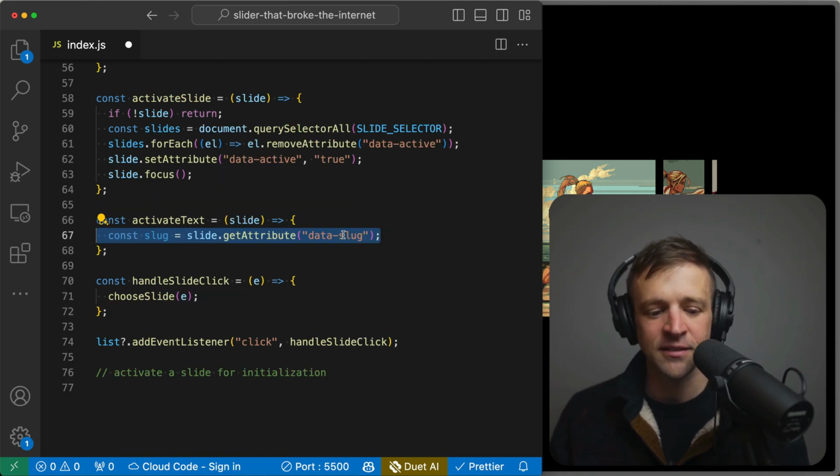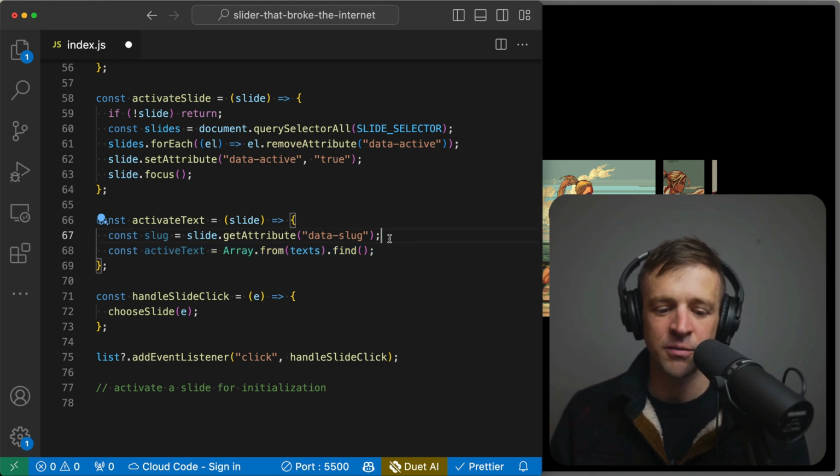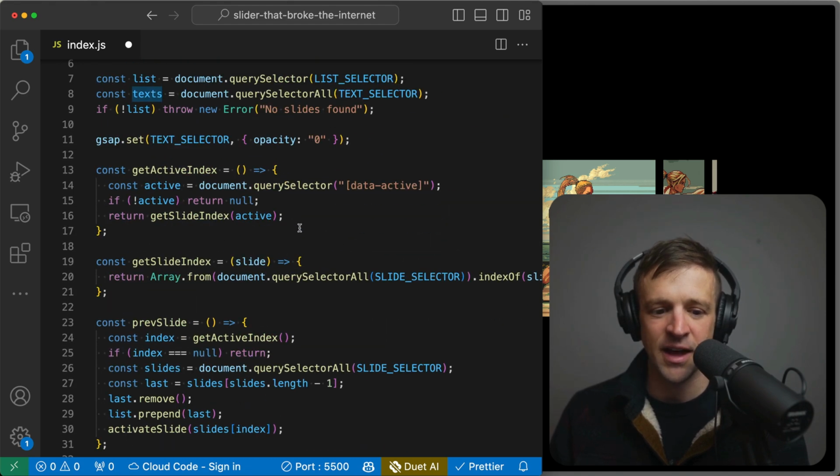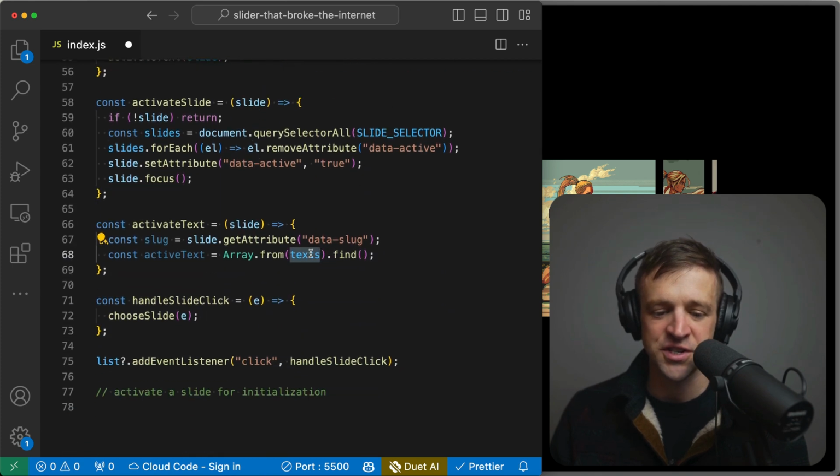For activate text, we'll go ahead and grab that slug by using the get attribute method that exists on slide, which is an HTML element, and we'll pass the name of the attribute, which is data slug. Now we'll create an array from our texts node list. Remember, that's all the way up here where we use document.querySelectorAll. This is not changing in order, so it doesn't matter. We don't need to reselect it again.